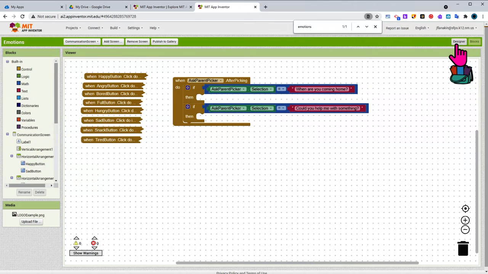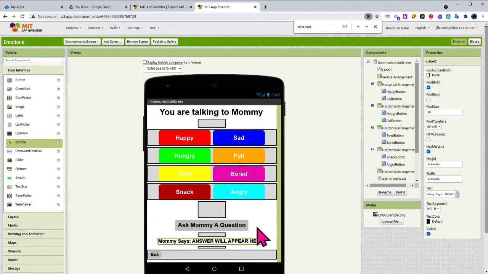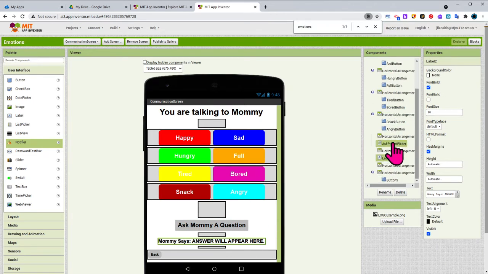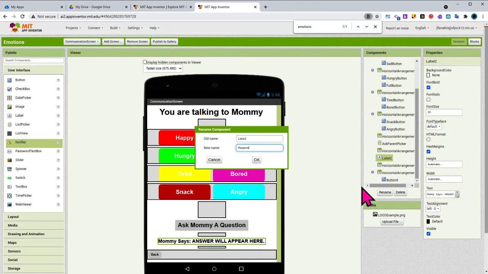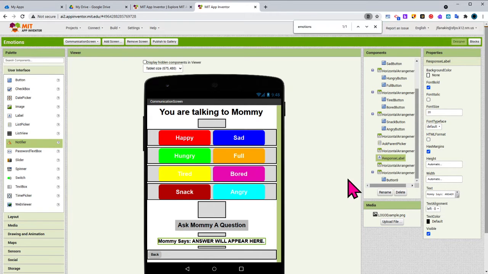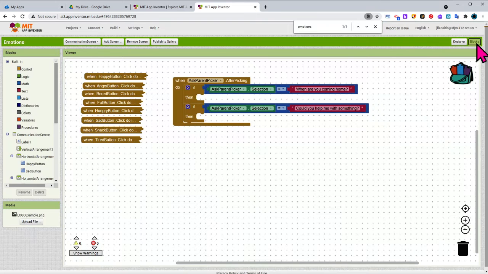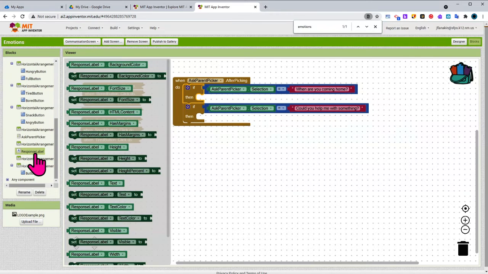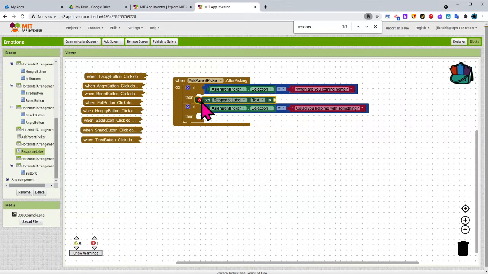And what we're going to make it show is this label. So what label is this? This is label 2. I'm going to rename that to response label. You don't have to rename these things, but it just makes it easier to understand the code. And I'm going to go back here. So if the parent picker's selection is "when are you coming home," we want that response label to display. Set response label text.